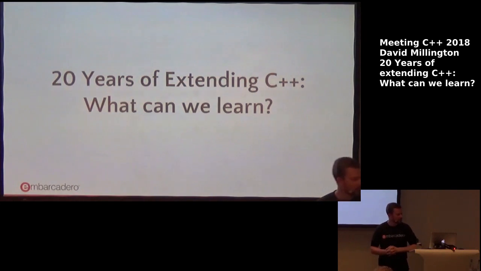Hi everyone. I want to talk today a bit about some custom language extensions to C++ that the company I work for, Embarcadero, has been doing for the past, I say 20 years. I think it's actually 19 years, but close enough, a couple of decades.